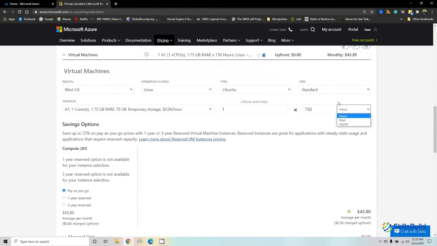Now notice you can also set whatever time you're thinking of. By the way, 730 hours is a full month of operation. So you can change this. So if you know that you're only going to be running it like so many days a week, or so many hours a day, then you can change that and get a better estimate. You could just scale this up. Like let's say we're getting 5 of these things. We could just do that.